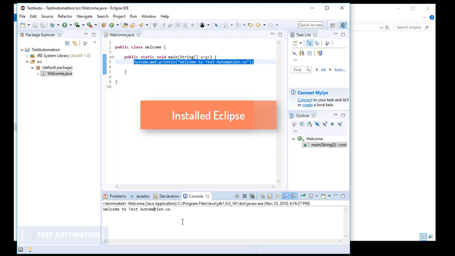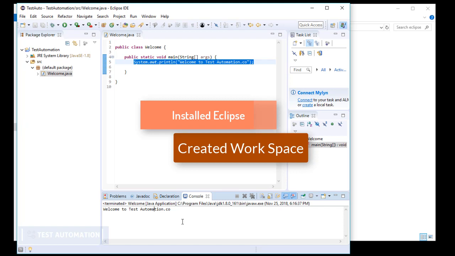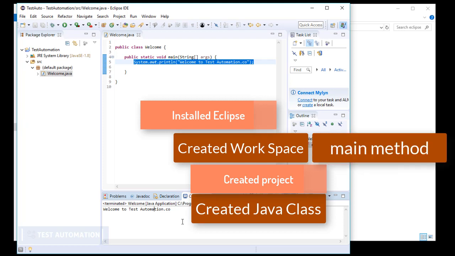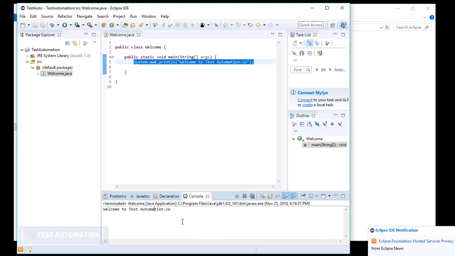So we have installed Eclipse, created a workspace, created a project, created a Java class, and added a main method, and added a line of code which prints out welcome to testautomation.co. Isn't that simple? This is where we will end this lesson.